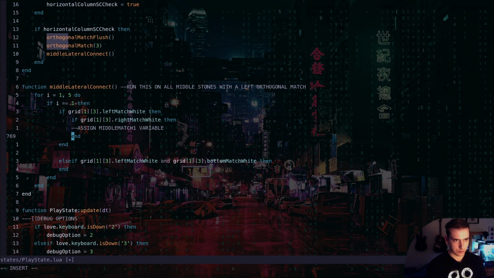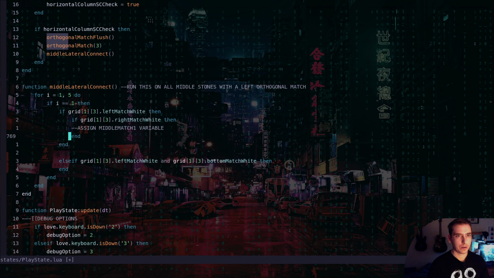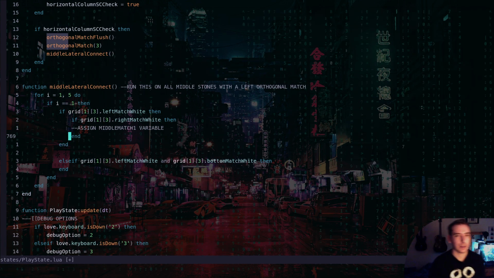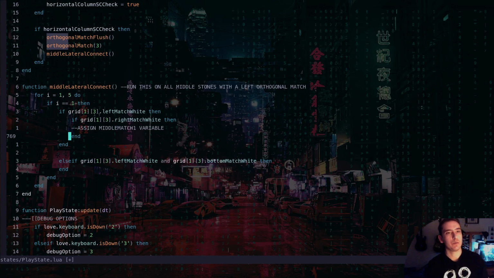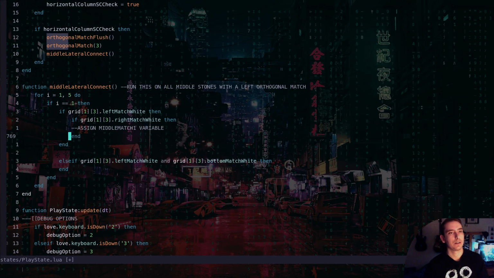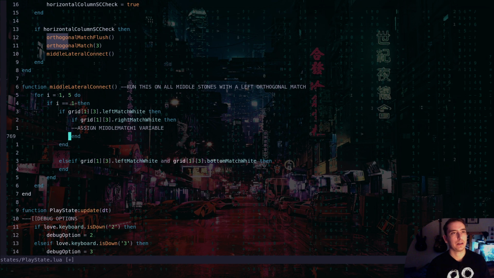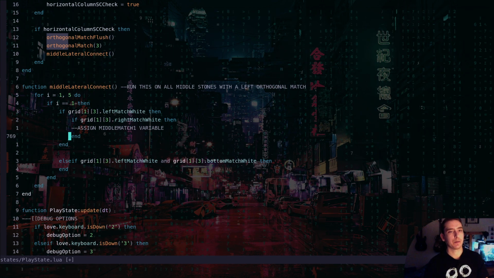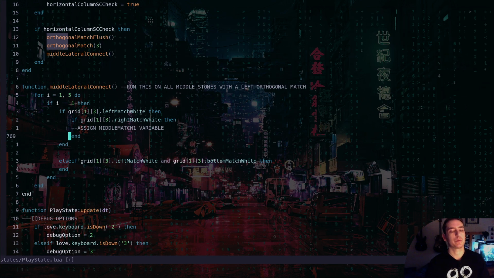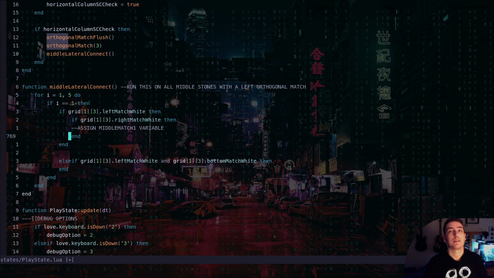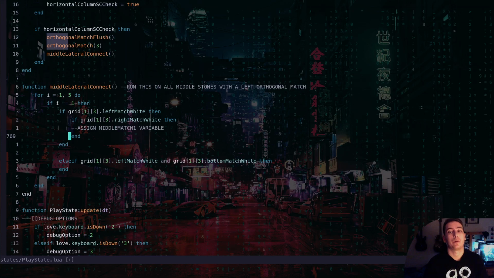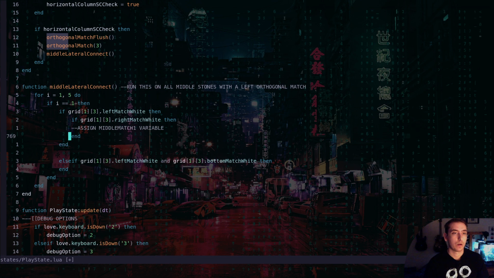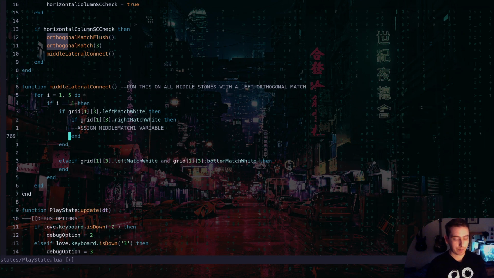Insert. Okay. So yeah, we're first checking if we've got a left match white, because if we don't have a left match white in that grid, we can't populate that grid with a middle match variable, because every middle match variable needs a left match and a corresponding right match. Granted, maybe vertically connected, but it's okay, we check for this left match at the beginning here.